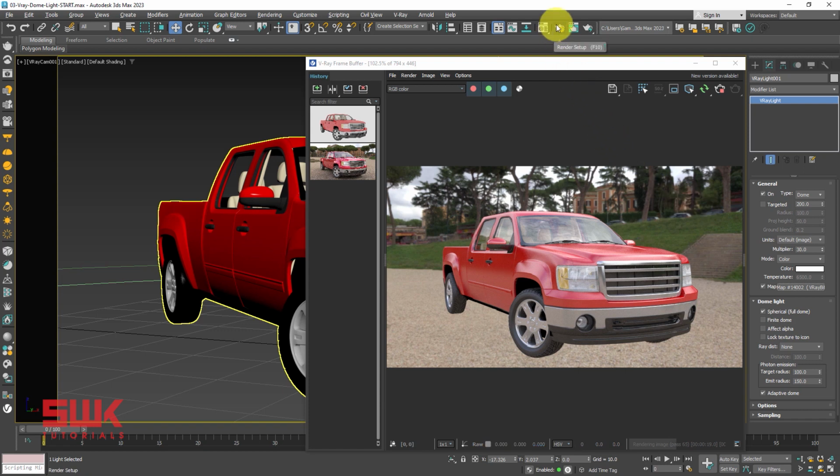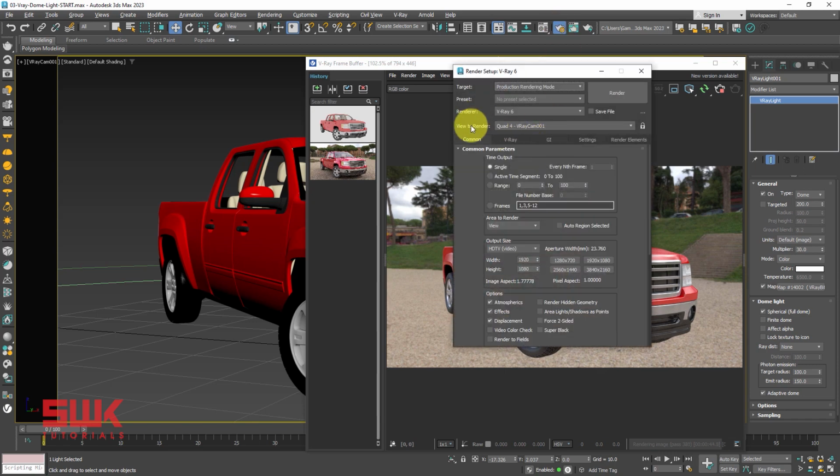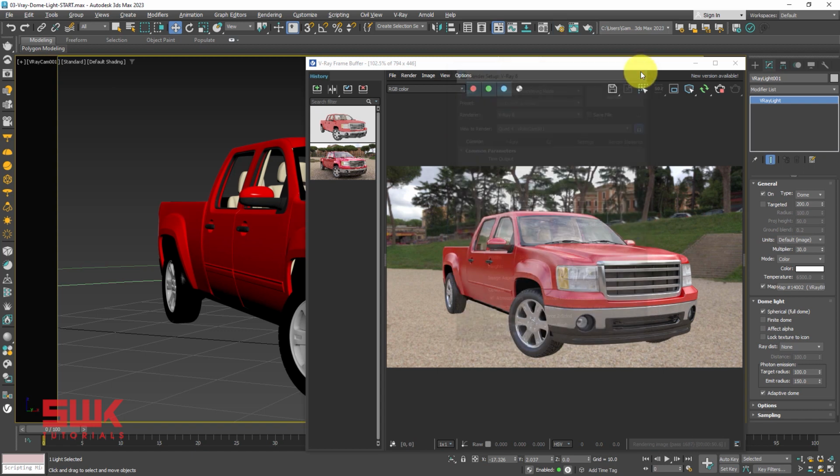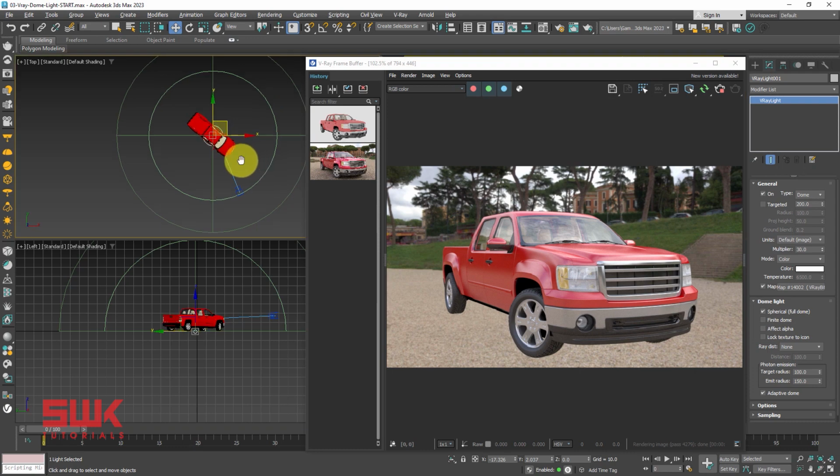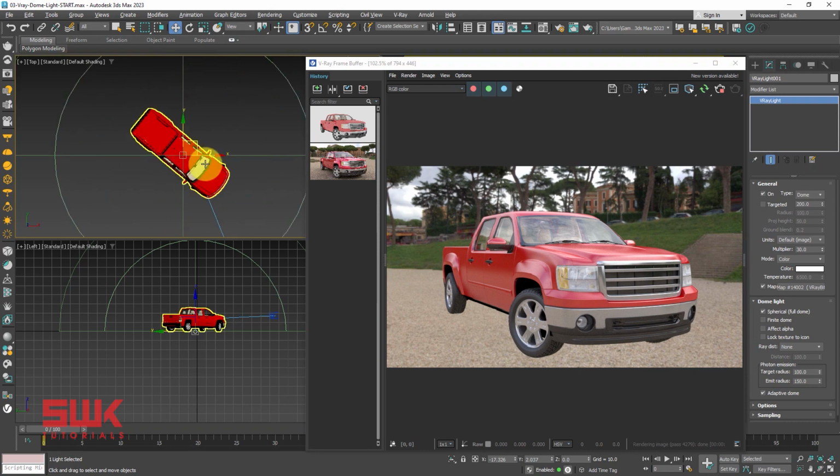Before you start changing the position of your HDRI, if you are like me who like to use interactive rendering, you should do one thing. You have to click on render setup and lock your camera. This is the Vray camera 01. I will lock it like this so that my camera doesn't change when I come on these views.